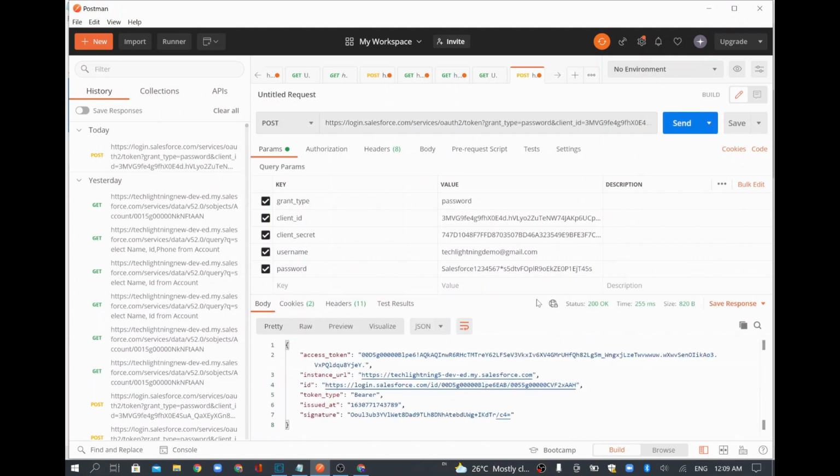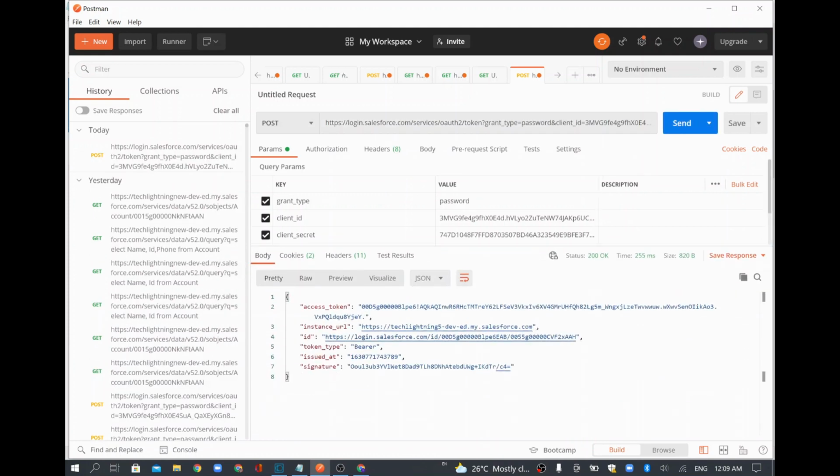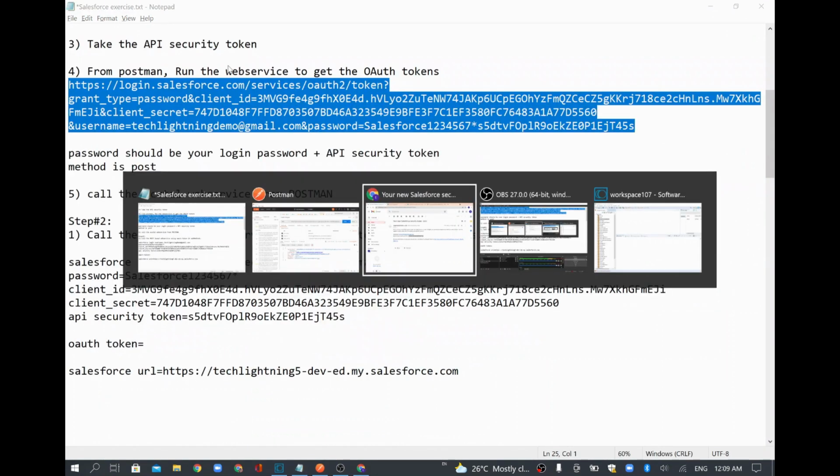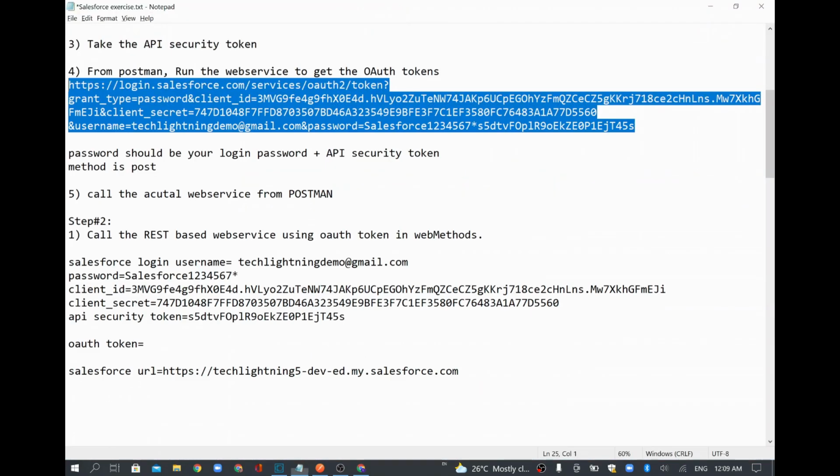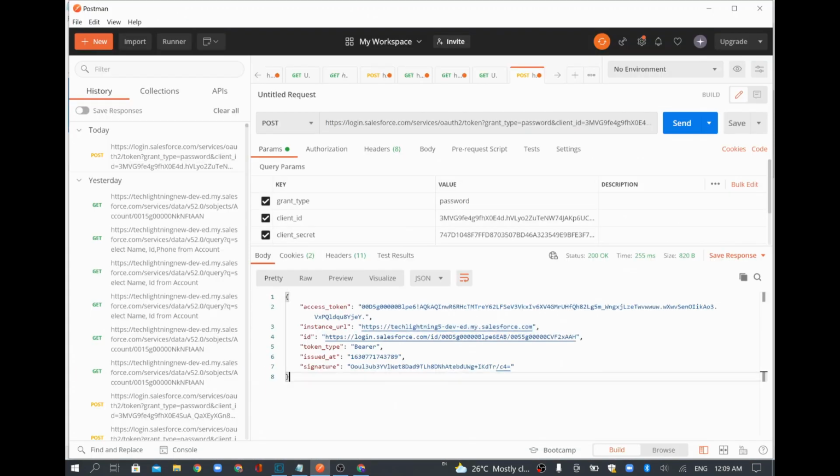See here, when I click send, it is giving a token value in the access token field, and also there is an instance URL and other information. So this is the instance URL, we received it in an email also. And also if you see Tech Lightning 5 dev, when you log in with the Salesforce login, it will have the same URL as well. Okay, so now we have got the access token. So this is the token value. I'll just copy that as well.